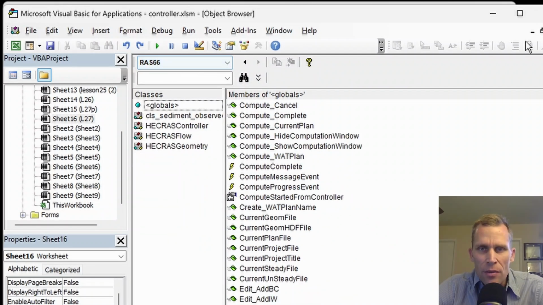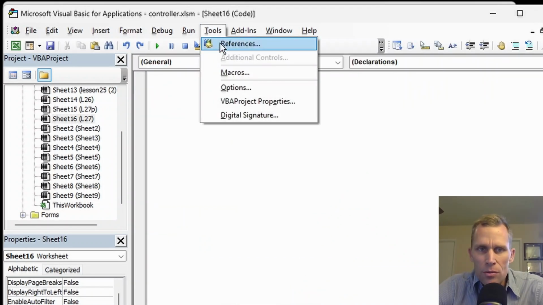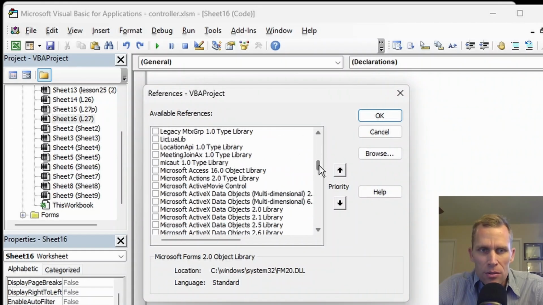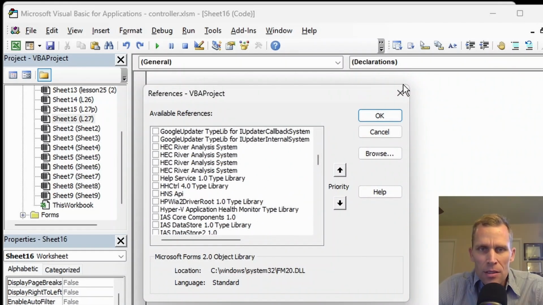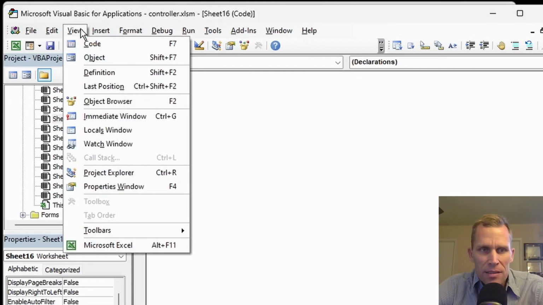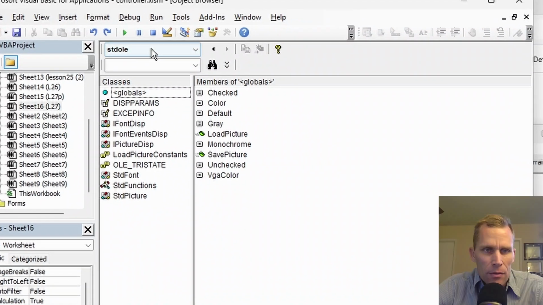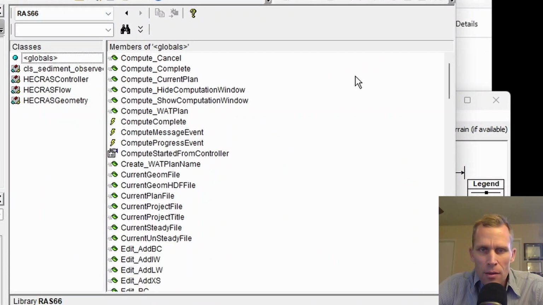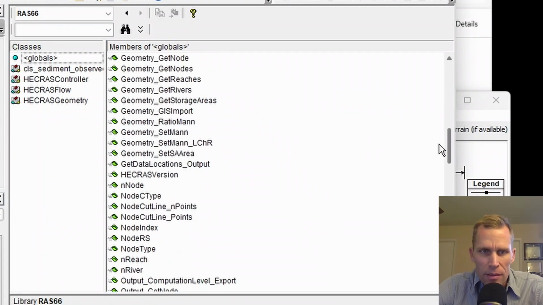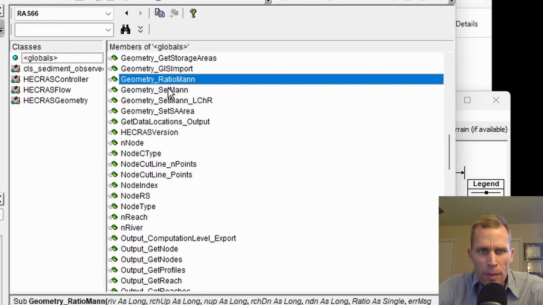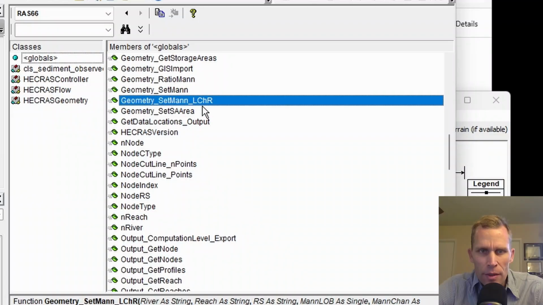If you don't see RAS on this list, you're going to want to go to Tools, References, and then make sure you have the checkbox checked next to HEC River Analysis System. And if you don't, you may have to scroll down to wherever that is in the list here. So that's alphabetical. But yeah, anyway, once that's in place and set up, go to View, Object Browser, and then I want to filter by RAS, and then scroll down here to my Geometry_RatioMan. Here it is, RatioMan, SetMan, and then SetMan_LCHR.